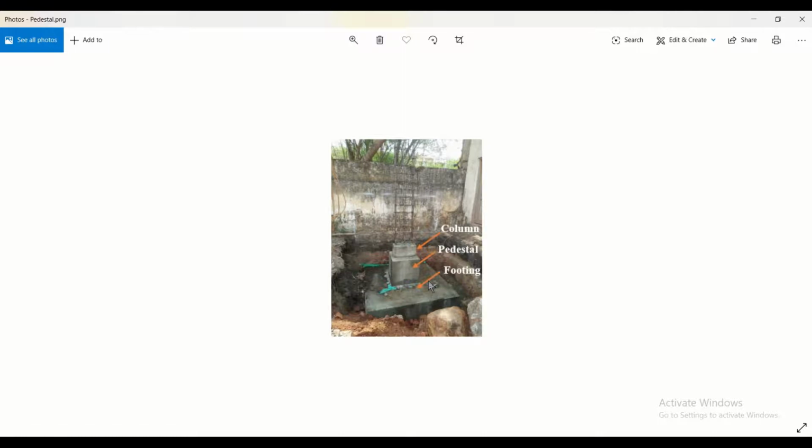So if you have a column of 300 into 400, the least lateral dimension of the column will be 300. So 3 times 300, that is 900. The pedestal length, this one, should not exceed this 900, or 3 times the least lateral dimension. Hope all of your doubts got cleared.